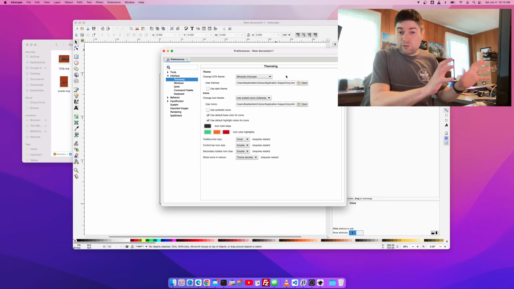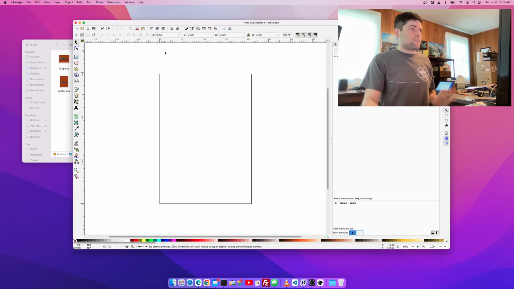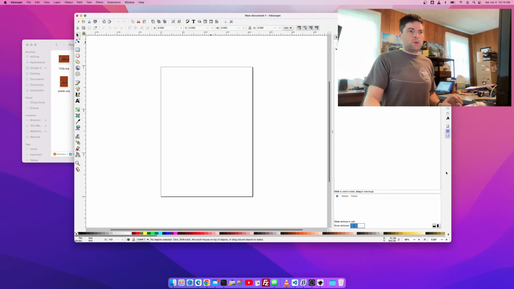I have a video specifically about making Inkscape go fast. I will link to it in the description. On a Mac, you have to do this to make it usable. It should be the default. I don't know why it isn't. But there it is. So anyway, we opened Inkscape.